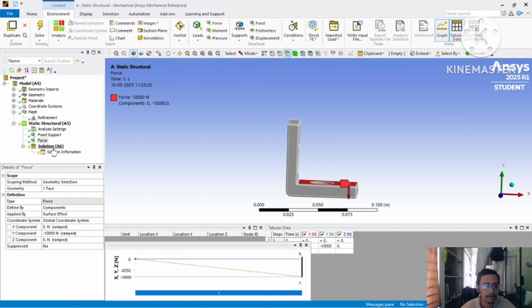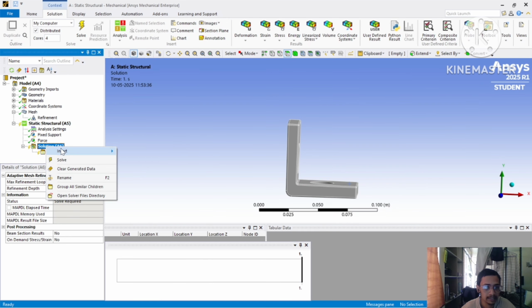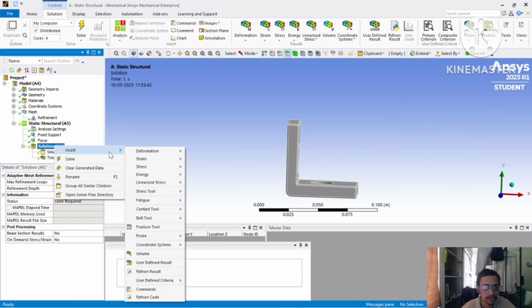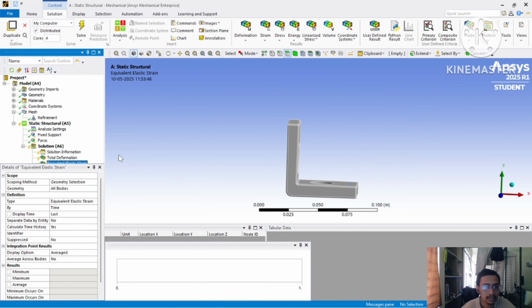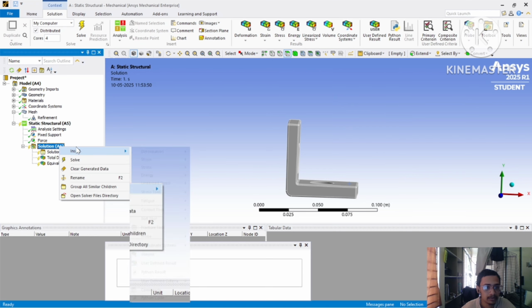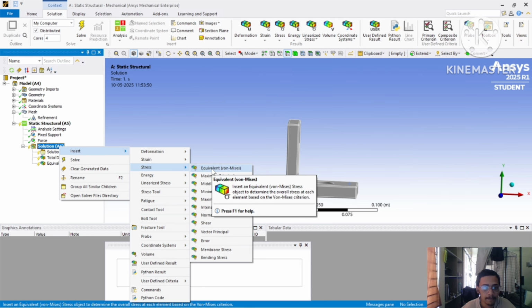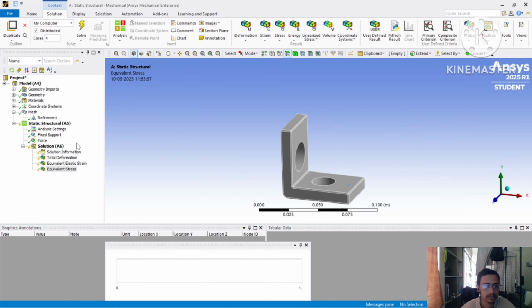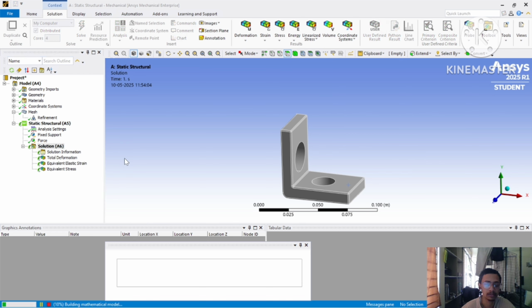Now we have to analyze the other parts like the deformation, stress and strain. So we go to the solution section, right click on it, and then insert deformation, the total deformation, then again right click, insert, and the strain part, the equivalent strain, then again in the solution, right click and insert, then stress and the equivalent stress. So now here is the process, then apply, right click on it, then solve. It is solving, it is processing for the next part.